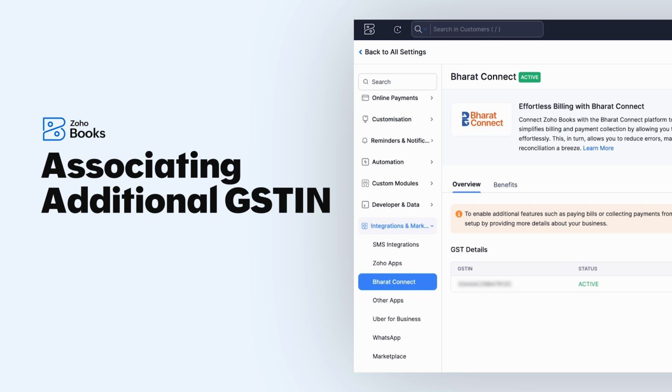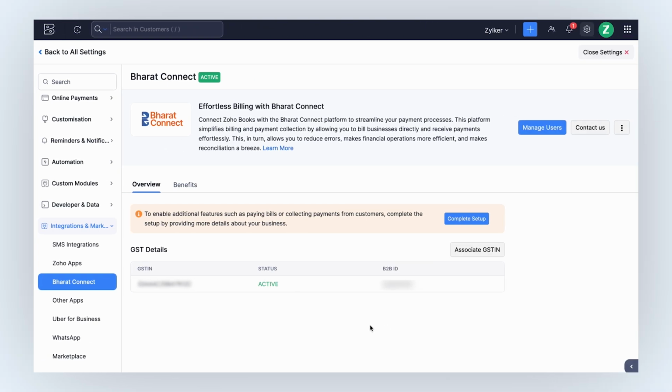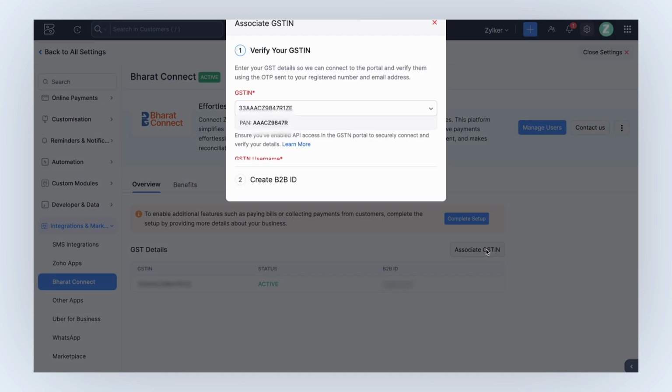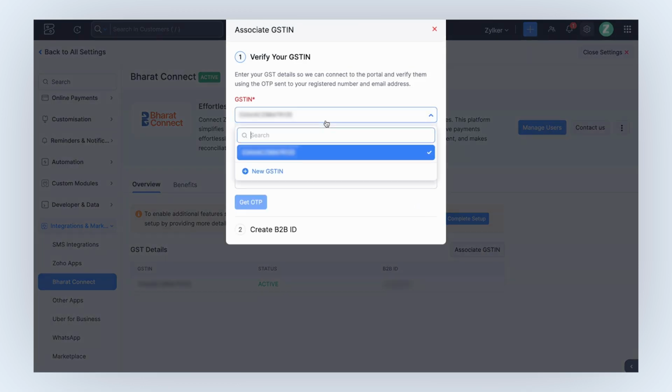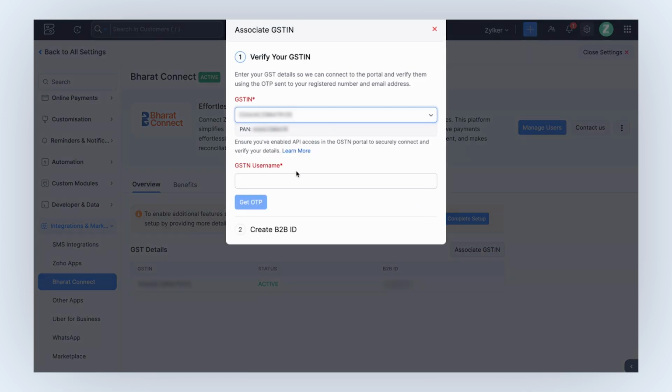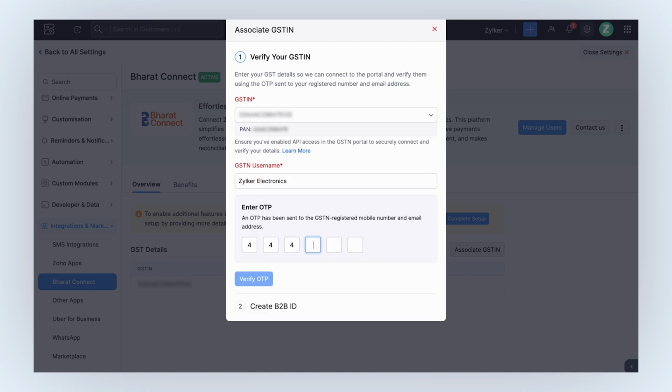If your business is registered for GST across multiple locations, you can associate them to Bharat Connect and carry out secure transactions. To do so, go to the Bharat Connect page. Click Associate GSTIN. Select the GSTIN and enter the GSTIN username. And click Get OTP. Enter the OTP and click Verify.